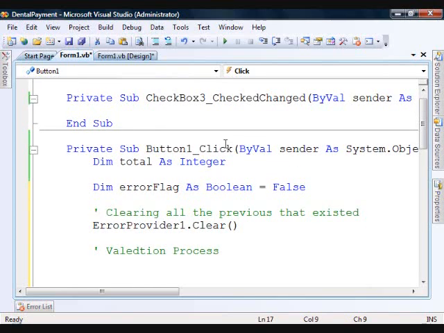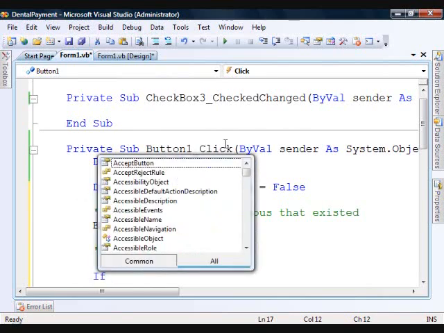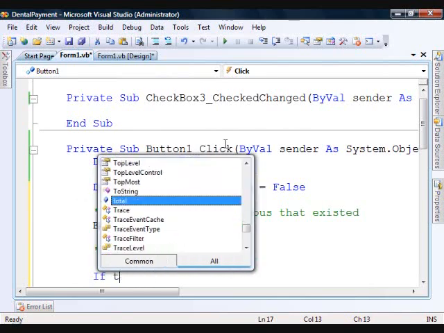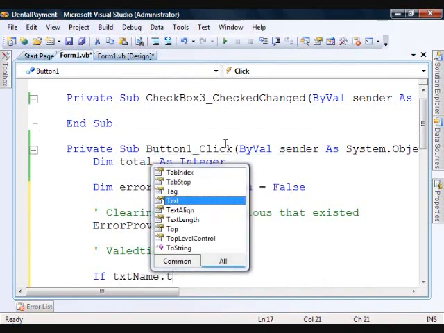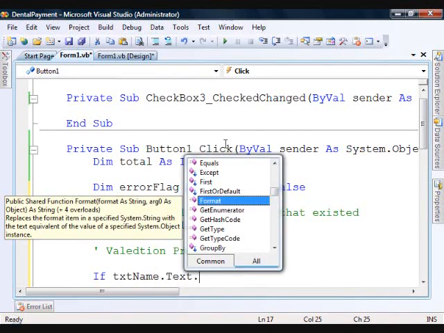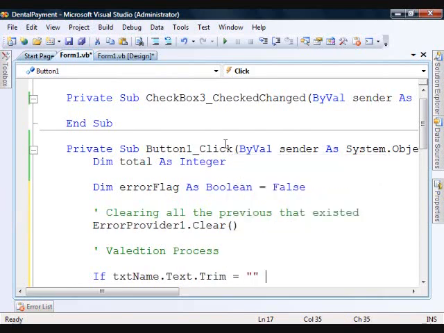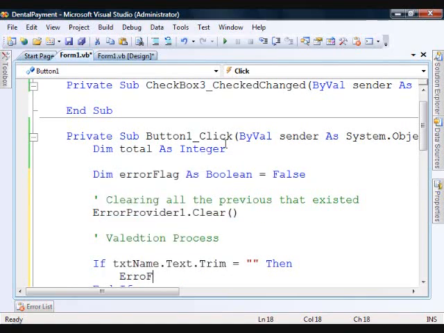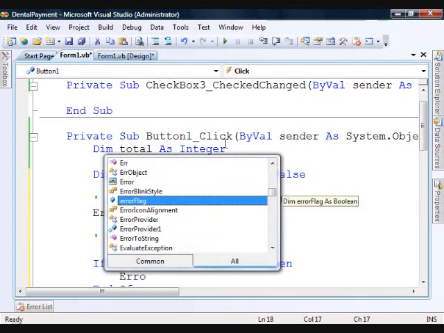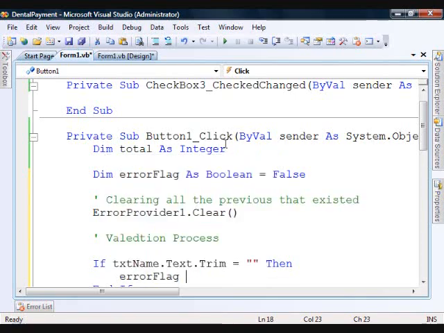In the validation, we have one variable, the name. If we say if txt name dot text, now here, because the user can enter blank, we need to remove all the blanks. So we say trim. If it's equal to empty, that means what? That means the user did not enter a value. So then what happens? We say error flag equal to true.